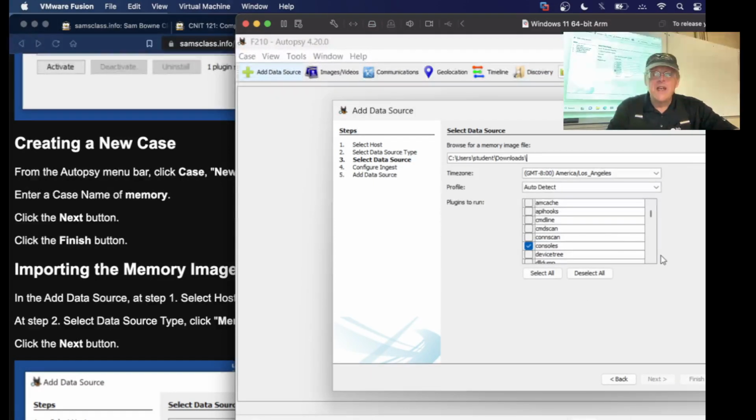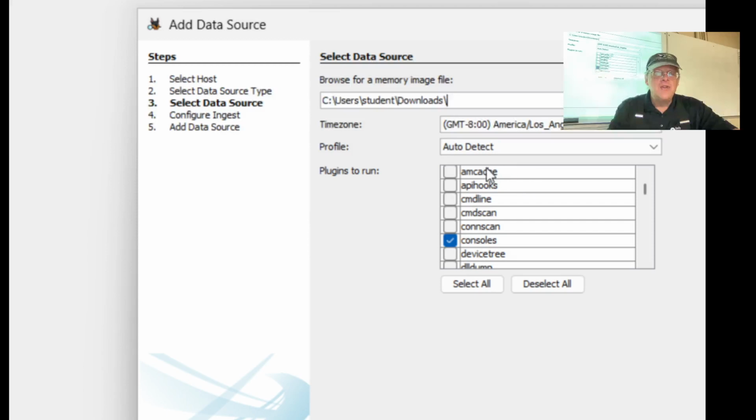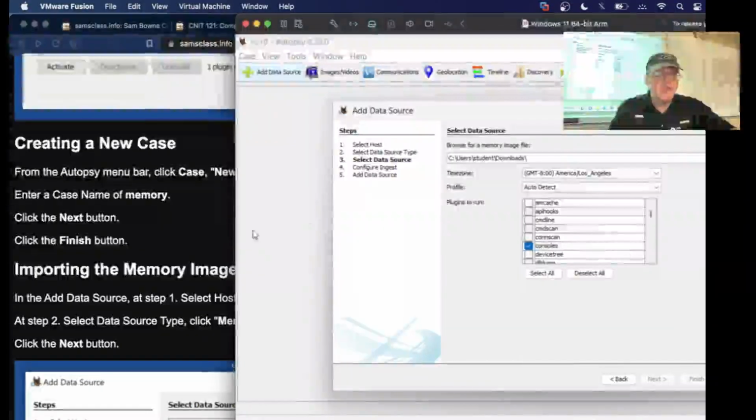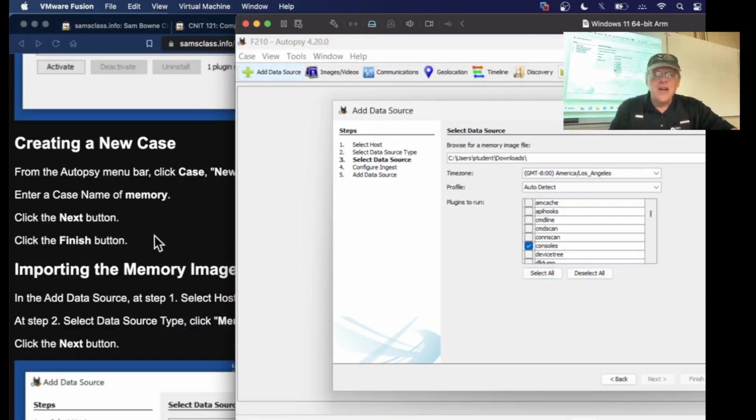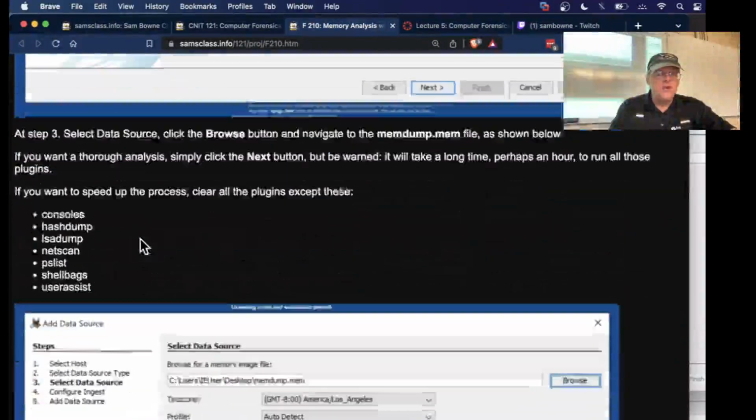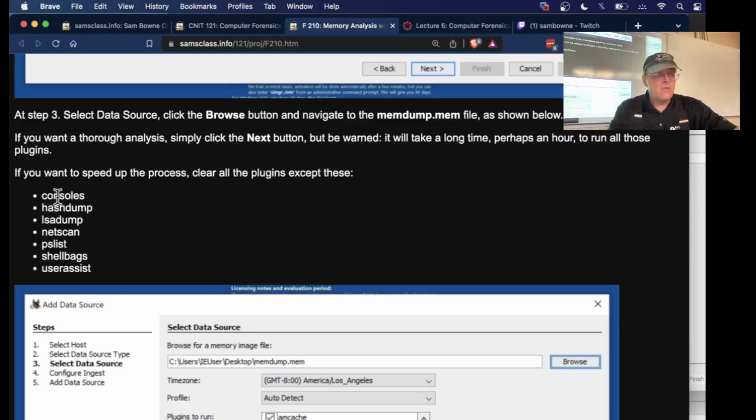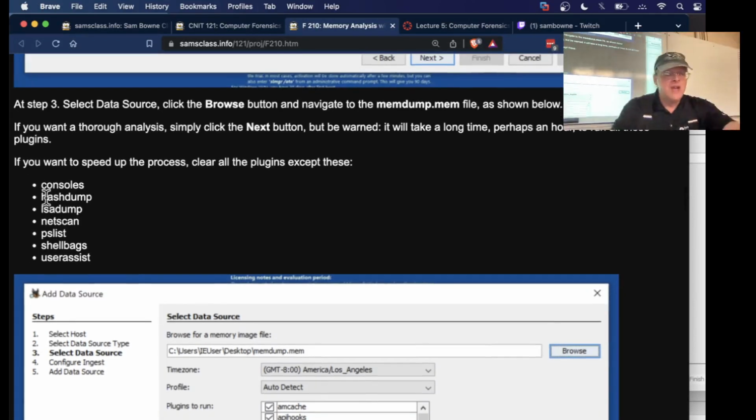So, here's what it can do. This tool can do all kinds of things, dozens of things. These are things it can extract from a memory image, and each one of these takes time, so it's best if you only check the ones you need, which I've already done here. These are the only ones I'm going to use. These are things you can find in a memory image.